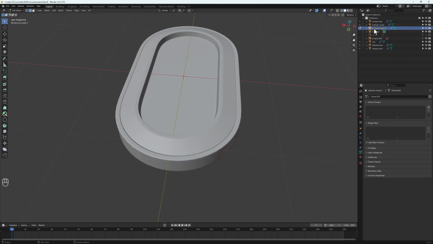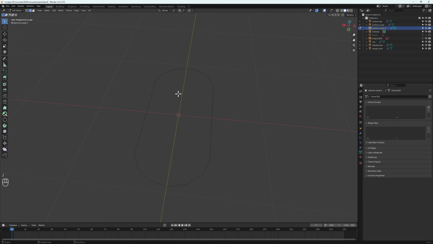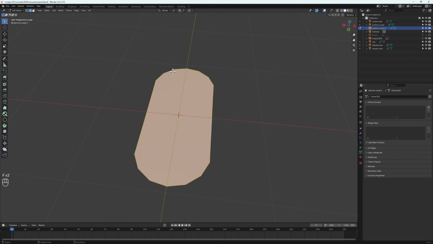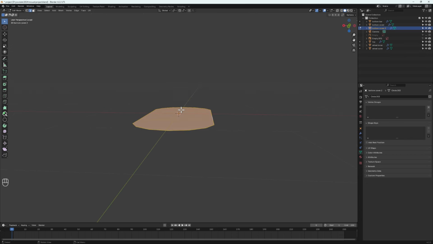So now let's select it, and then let's hit tab to go into edit mode. Let's hit slash to isolate it. So this is what we have, right? So we're going to use the same drill. We're going to click to select everything, and then you hit F to fill it out like this. Then let's bring it up a little bit, G Z to bring it up a little bit like this.